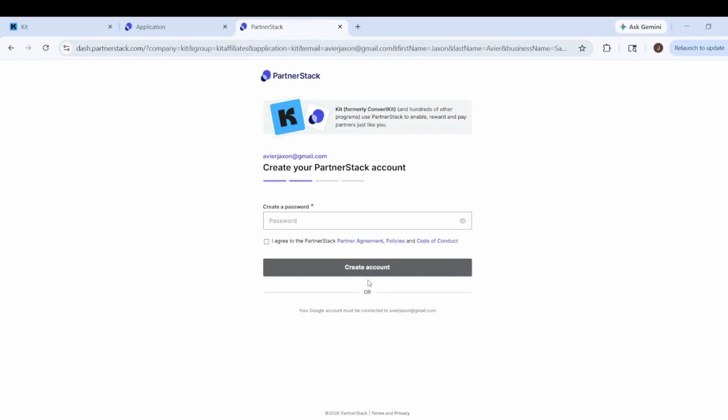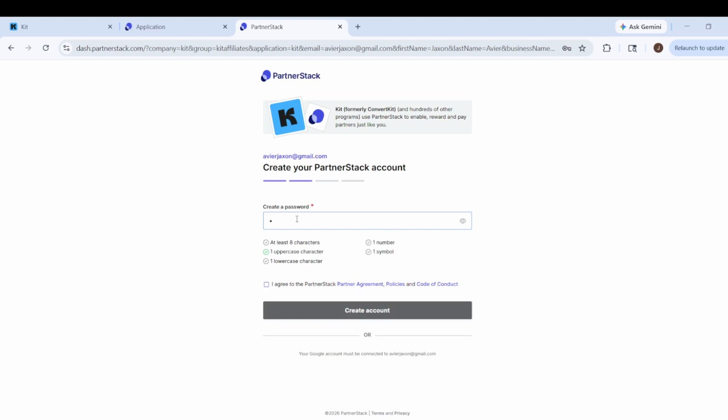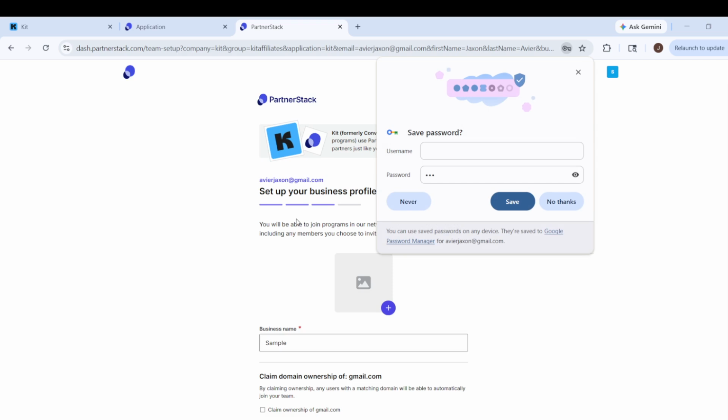Once you are approved, log into Partner Stack. This is the platform where your affiliate account is managed. When you log in, you should see a dashboard or an account area where you can set up your details. If you are prompted to confirm anything or update your access, complete those prompts so the account is ready to use.